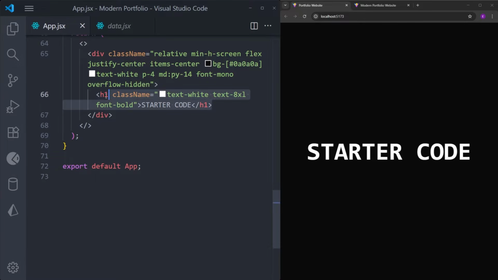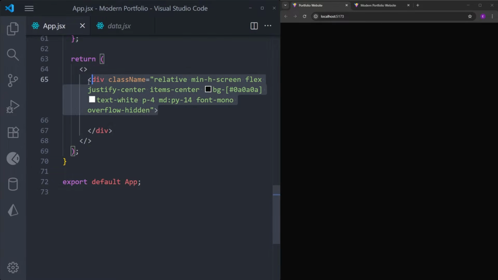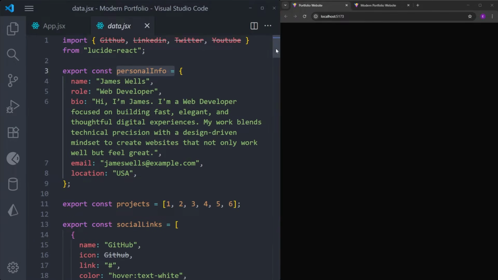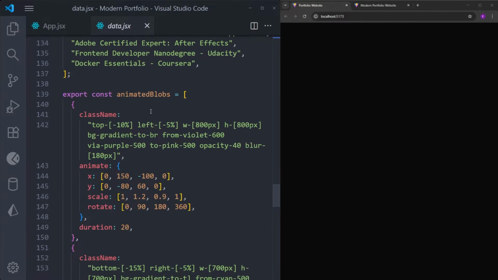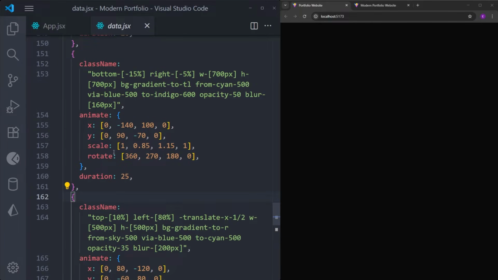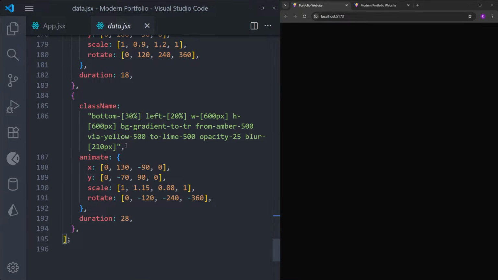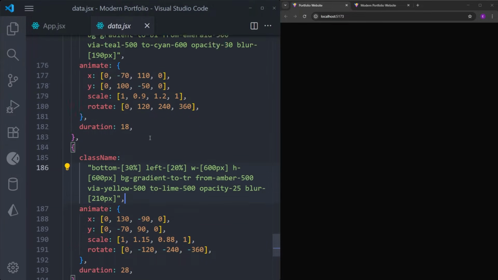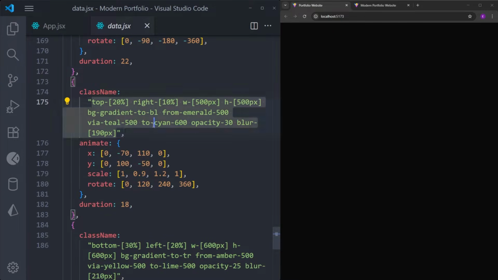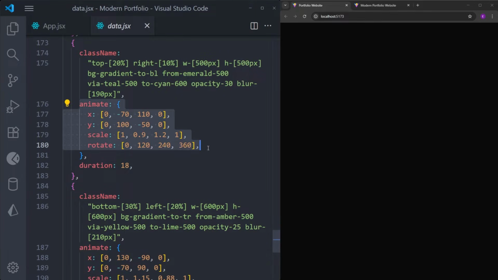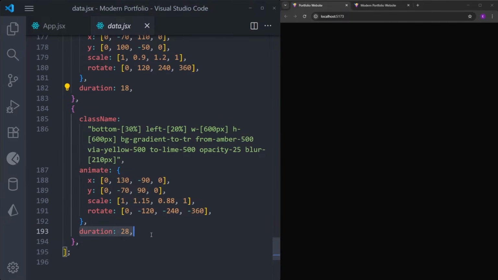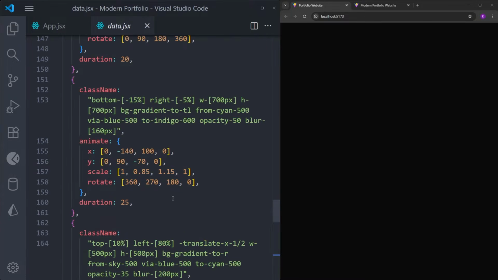Let's get rid of this H1. We are going to use this container so we can keep it. First, we are going to create the background animation, which is basically made out of these blobs that we have inside data.jsx. These are basically circles that are going to move around inside the background, creating a cool little animation. These are all circles. All the circles have different gradient colors, and using framer motion, we constantly move them from side to side and make them bigger and smaller. Each of them have different durations, so they don't move at the same time.